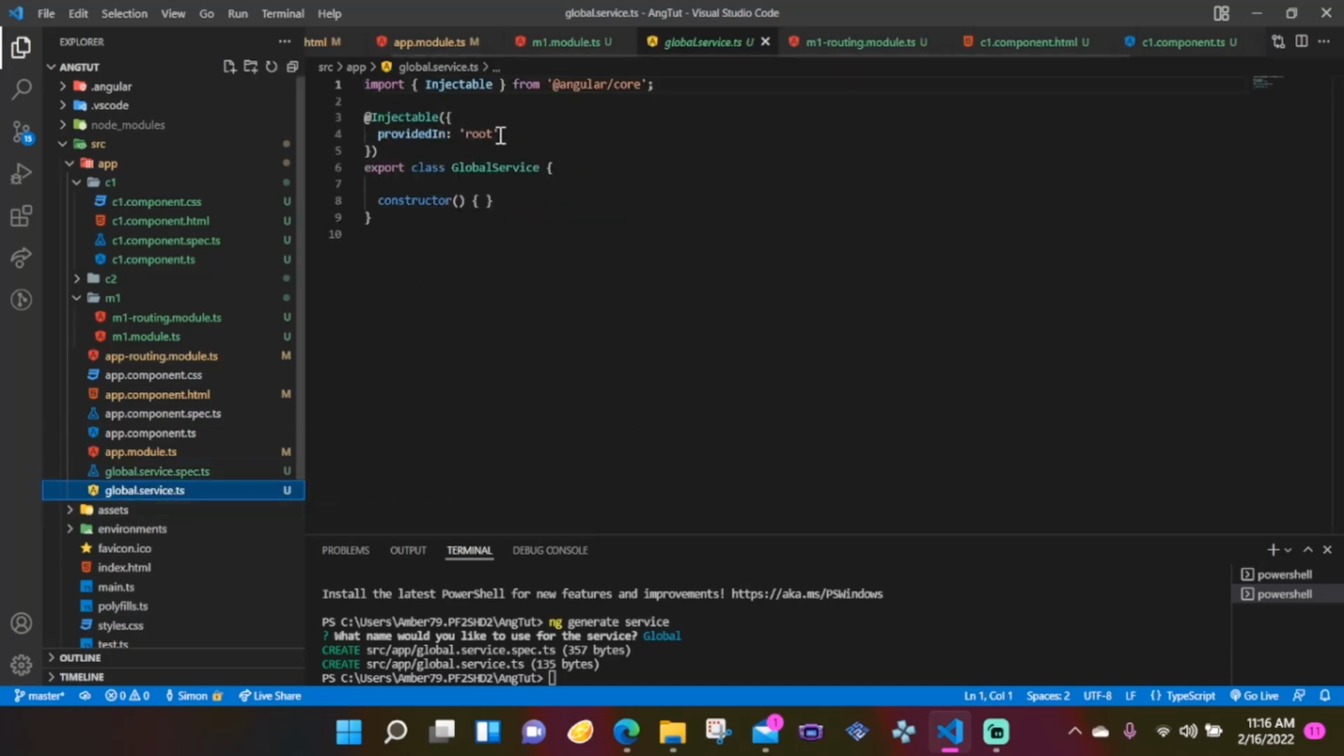So here we have our global service, and it is being provided in root, right? So what that means is that it's providing it from app.module, and every child of app.module will be able to access this global service.